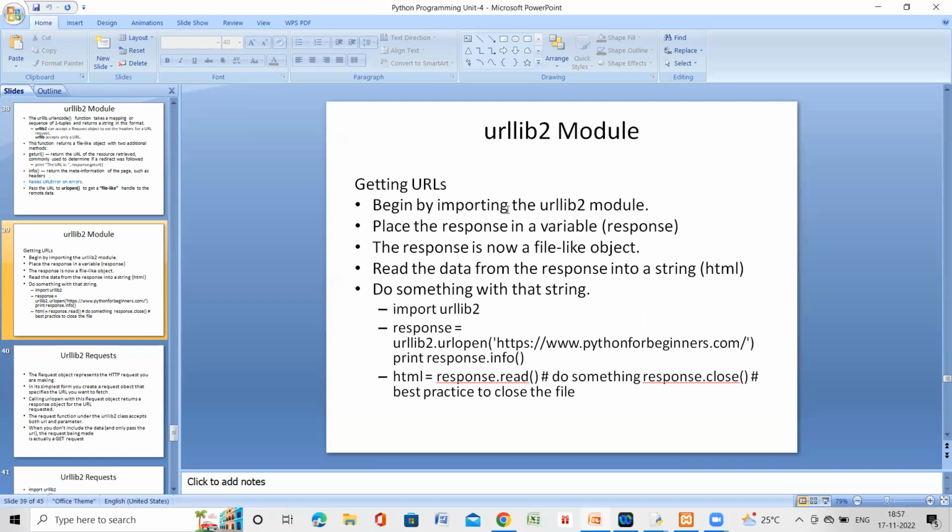So, getting URLs: begin by importing the urllib2 module. Place the response in a variable, that is, the response variable. The response is like a file-like object. Read the data from the response into a string and do something with that string. So this is the example: import urllib2 and place the website in the function called urlopen, and you will get the response object now.